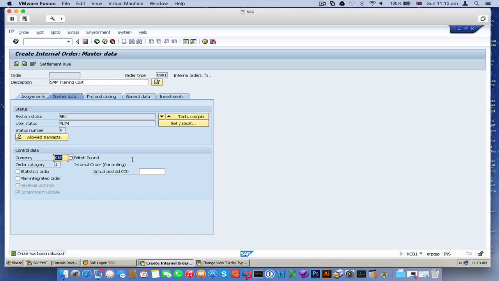What is PLIM user status now? This is just an abbreviation. We just need to stick with release and technically complete. If you want your own status, we can design it. We can have a 4-step status. Right now we have 3 steps on status: created, released, and technically complete. Right?